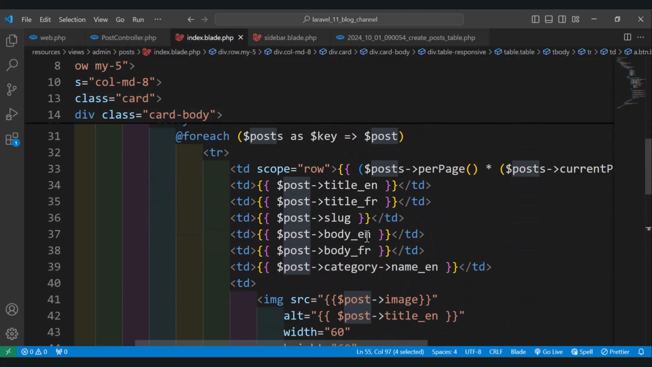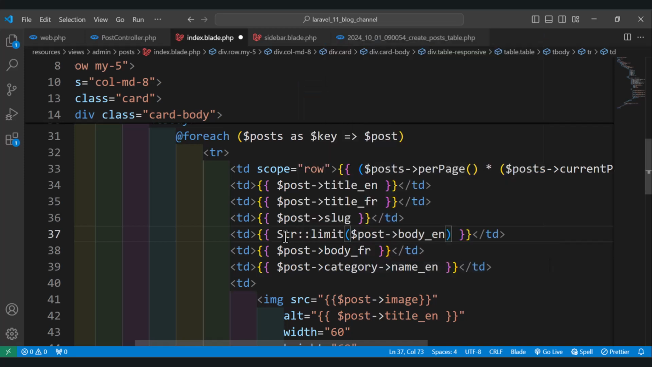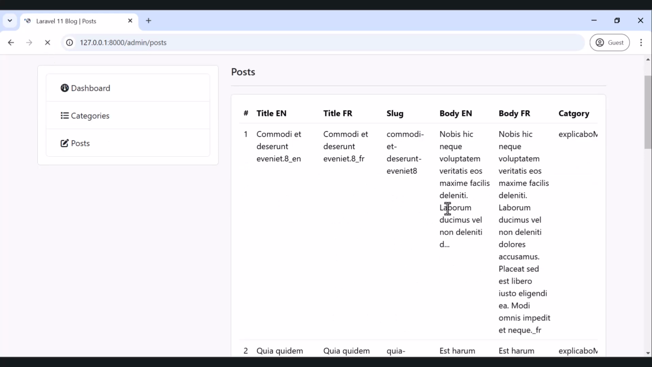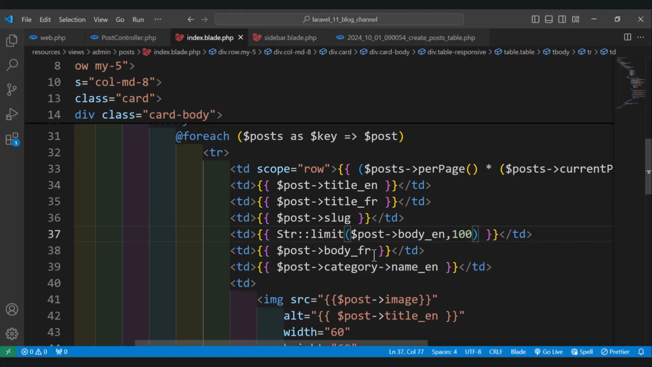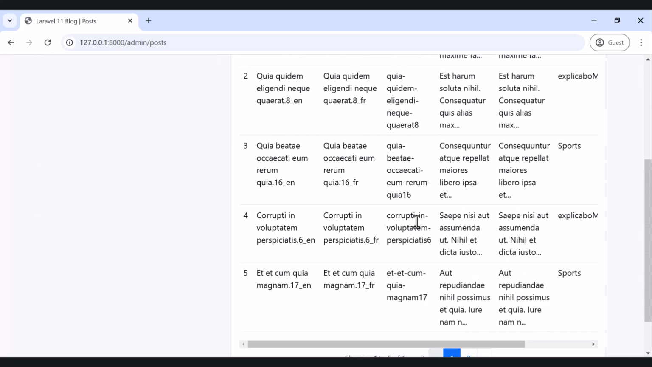So here for the body, where is it? This one, which is the English. We can use the str limit and limit the body to only 100. Let's check and see. Let's refresh the page. Now it's limited, and we can limit it to only 50, and same thing for body fr because we have long text there. Let's change it to fr and refresh the page, and as you can see now it's better.